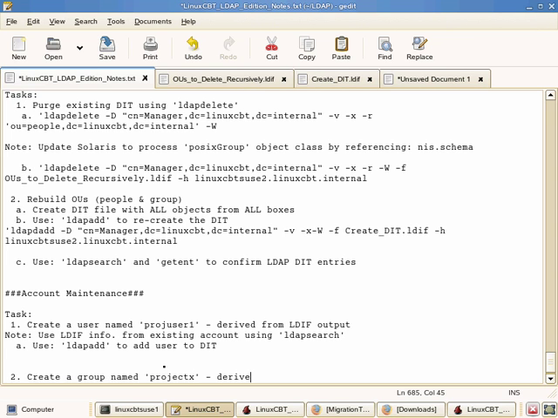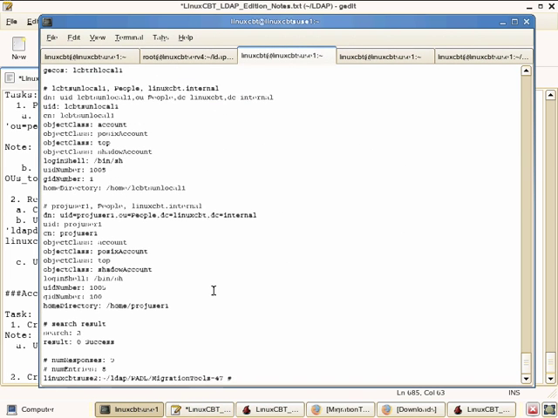Again, derived from LDIF output. Most of the imports or objects that are created in your LDAP DIT derive from one or more LDIF sources, such as LDAP search or using one of the paddle scripts. So how do we create a group? Well, we do so by looking at the groups that currently exist.